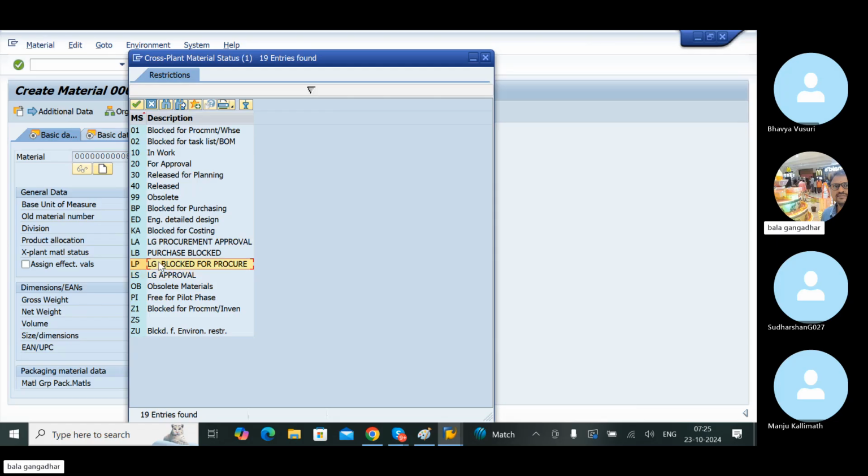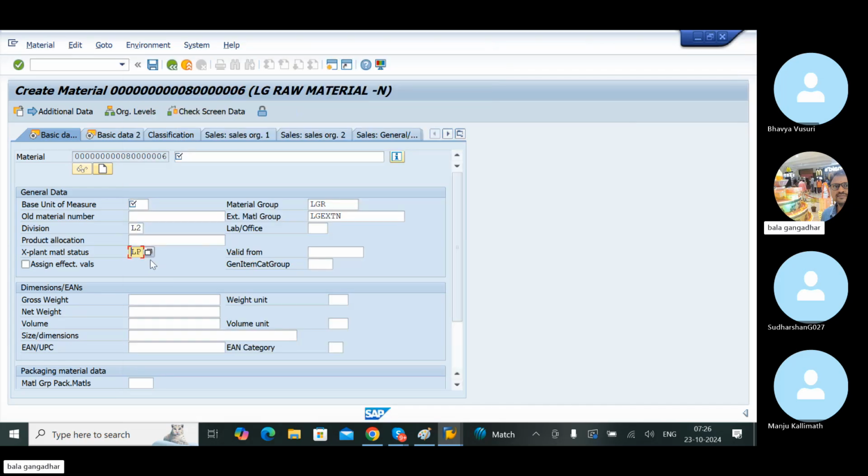this material you cannot use in future. That's why it is blocked. If you maintain it here, it is blocked. If you maintain LG or without LG also, it will allow. Without LG also allowed.